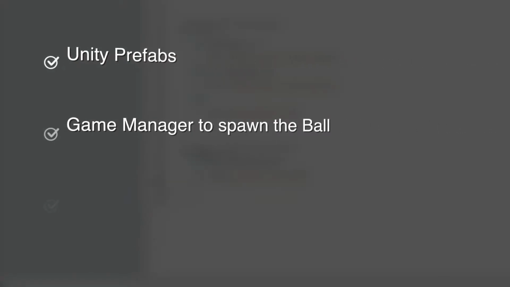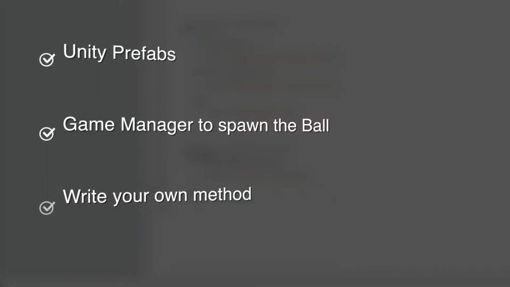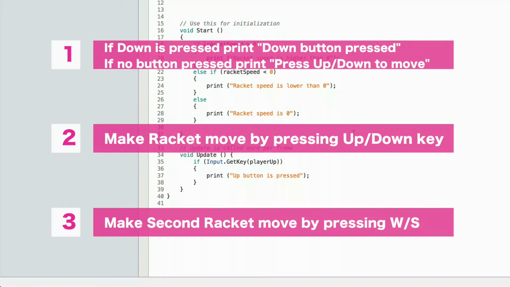In this lesson you will learn what is Unity Prefab, create a game manager to control the ball spawn, and write your own method. I hope you successfully completed the previous assignment. In case there were any difficulties, let's briefly go over it.